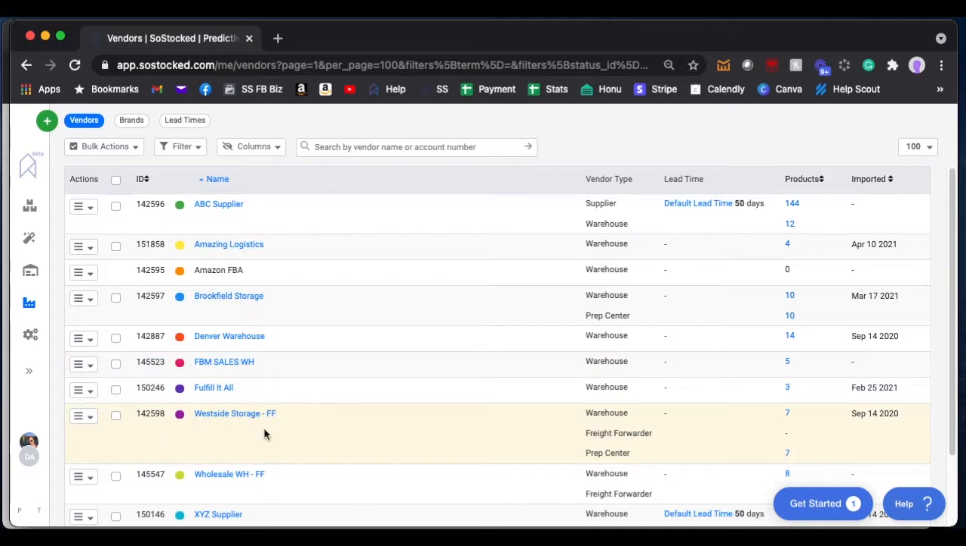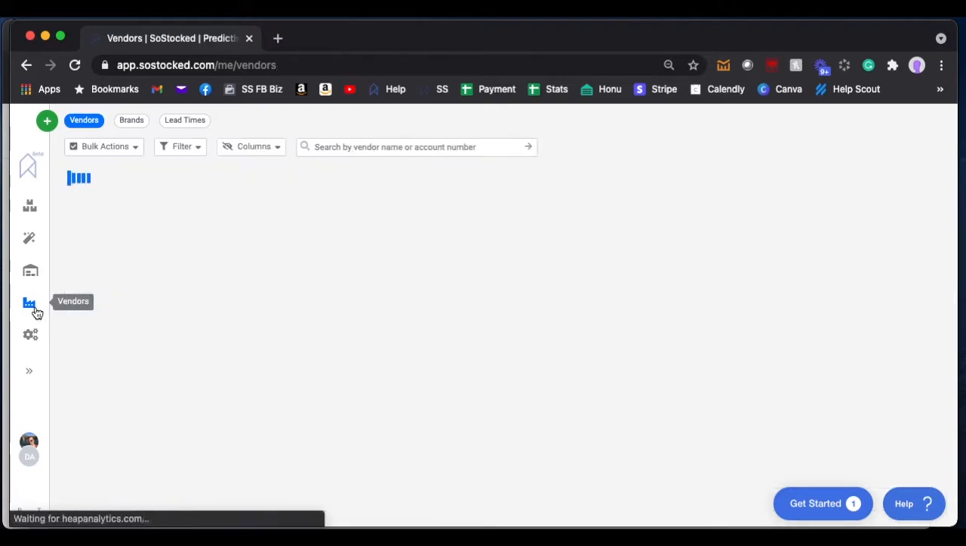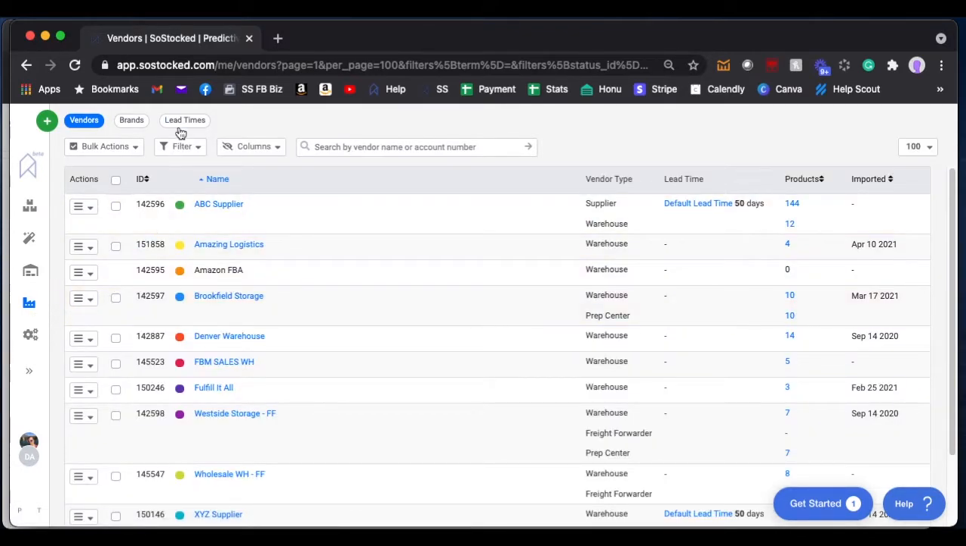So let's say Westside Storage is a freight forwarder. They have to be marked as a warehouse. So just make sure you click in there, make sure they're marked as a warehouse. They can also be marked as a freight forwarder. That's mostly for internal tracking. But in order to store inventory, they have to be a warehouse. Now that you've done that, let's talk a little bit about lead times.